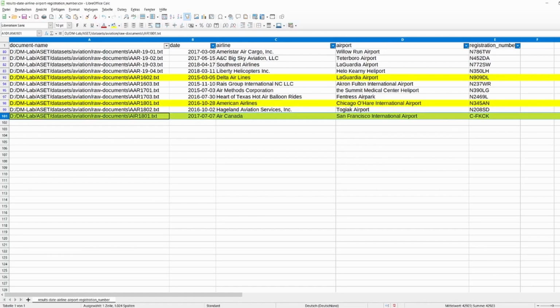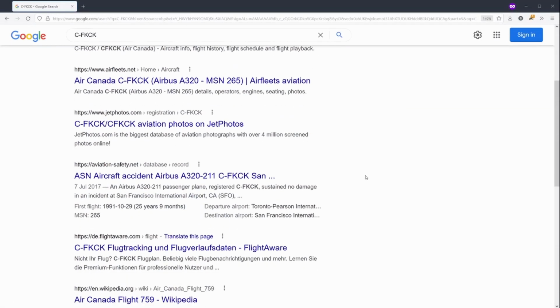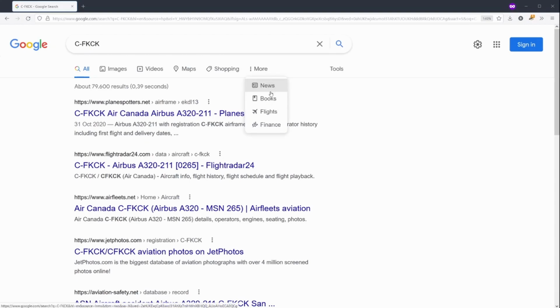Using the aircraft registration numbers, she can easily identify news articles about the accident, which prepares investigation steps like getting in contact with witnesses and involved people.